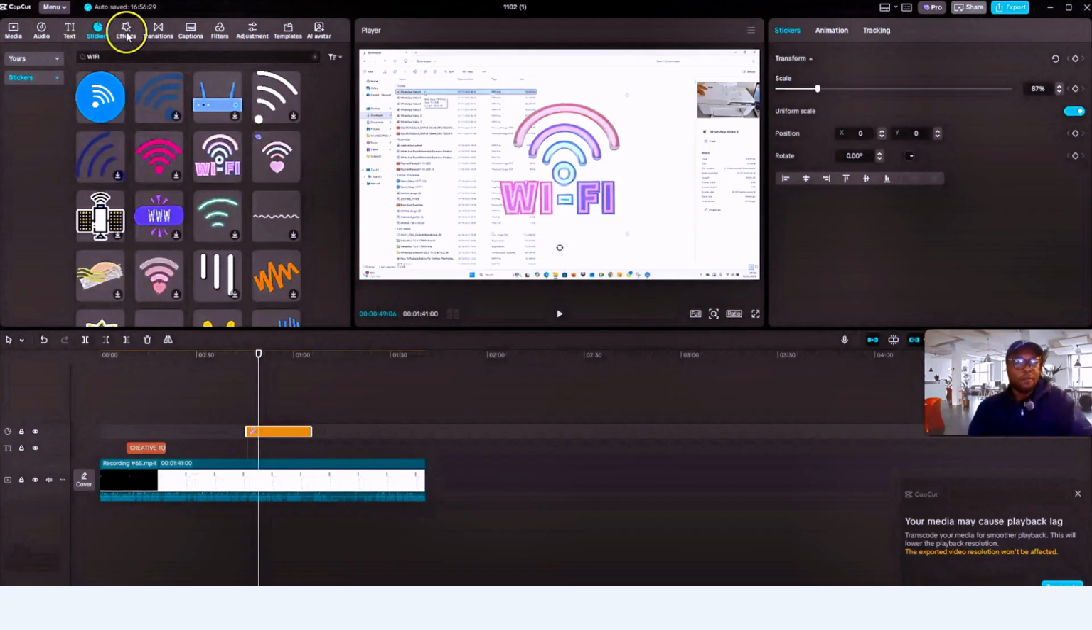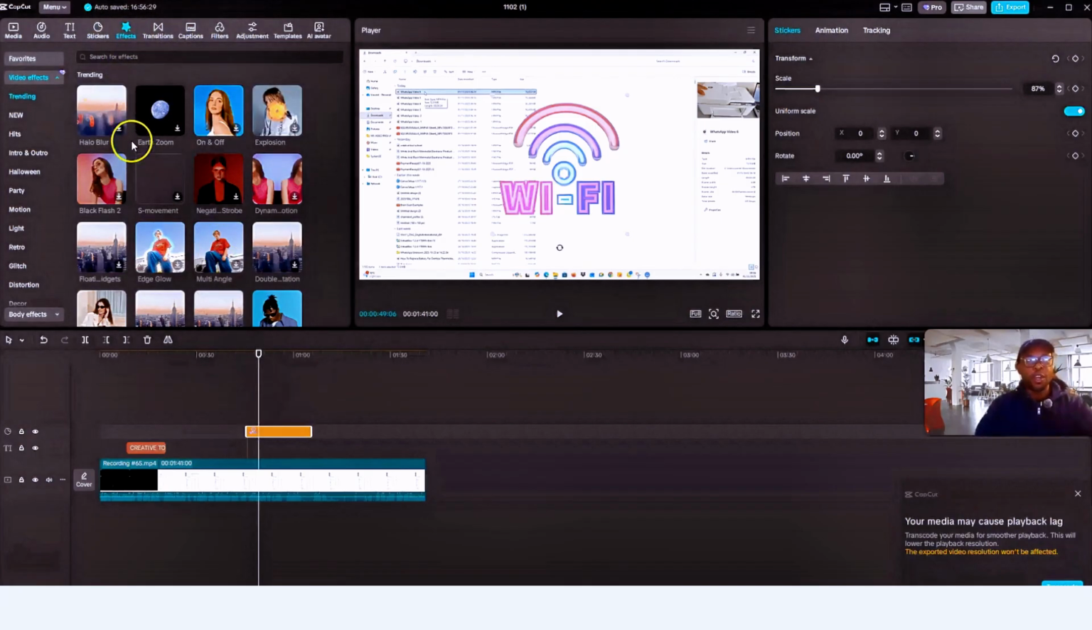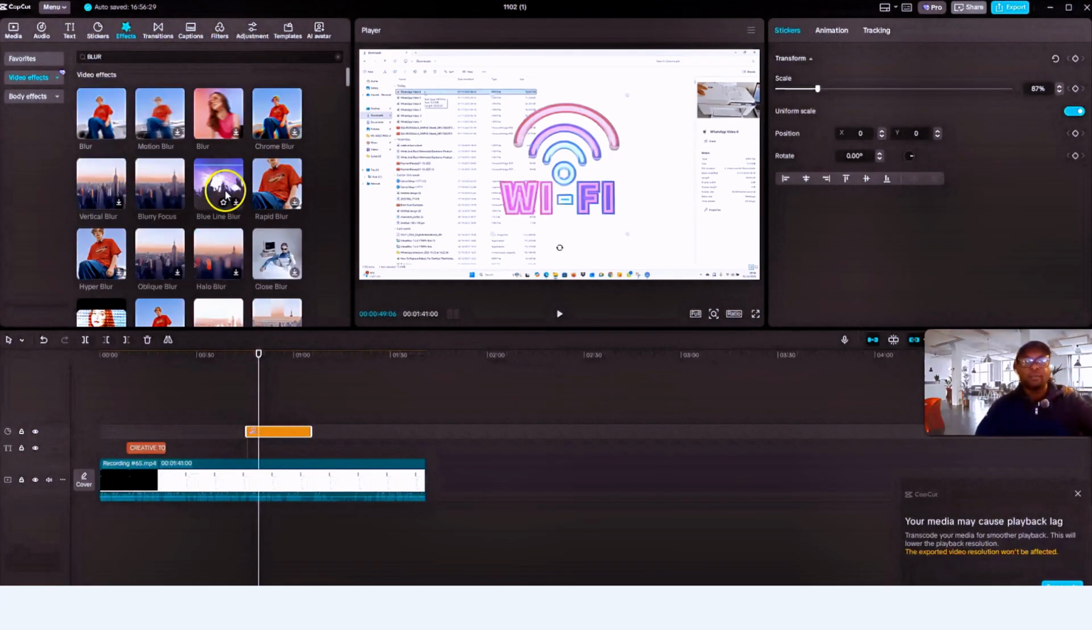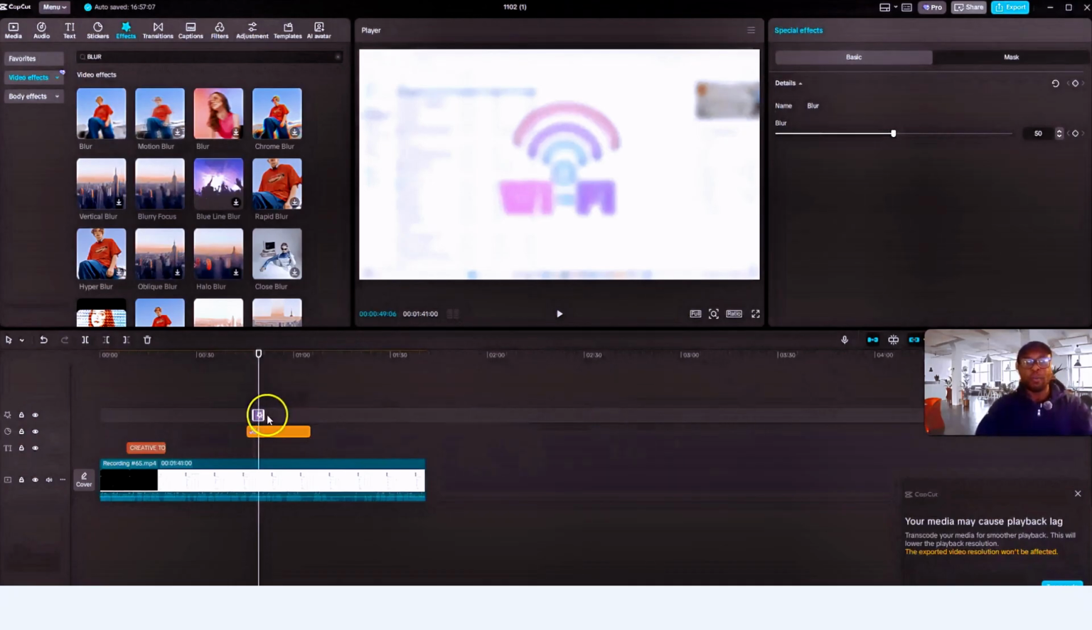And also you have effects, transition, captions, filters, adjustments, templates, AI avatar. So these are features. If you go to effects, now if you want to blur the video, for example, go on top and type blur. Select enter. These are blur features you can use. Just need to bring it to the timeline in case if you want to cover any specific part of your video due to privacy, etc. You can see this is blur.